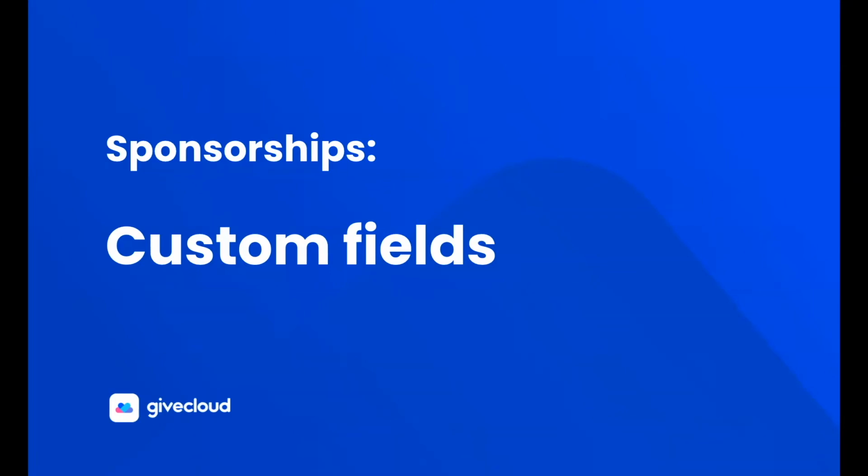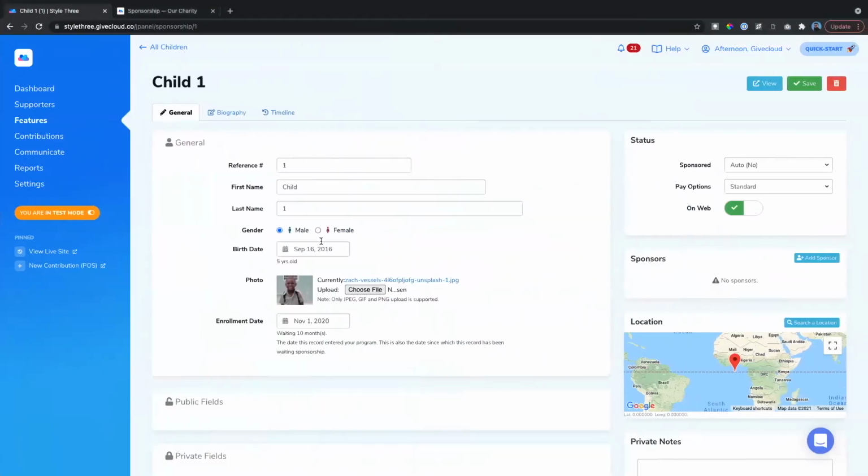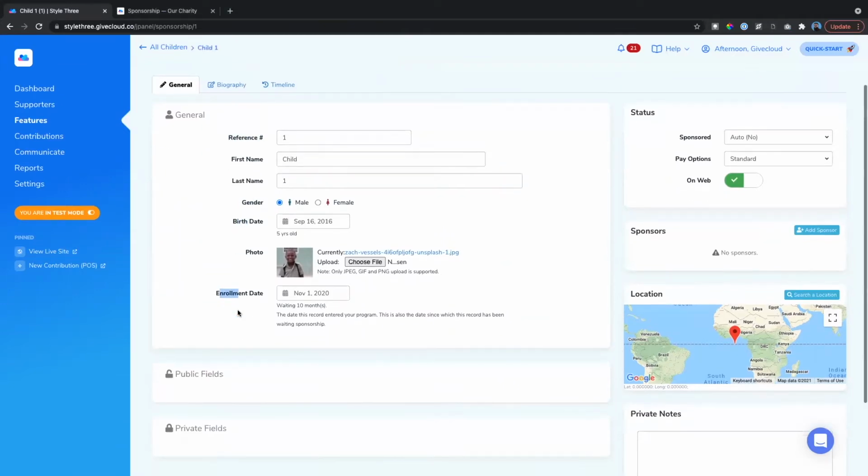Custom fields. GiveCloud is your child database. All information pertaining to your children can be tracked within GiveCloud. By default, GiveCloud comes with some default fields to track information on your children, such as reference number, first name, last name, gender, birth date, and enrollment date.